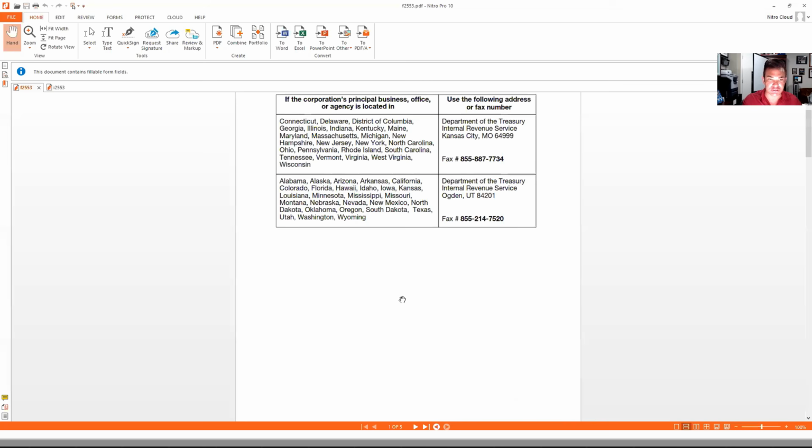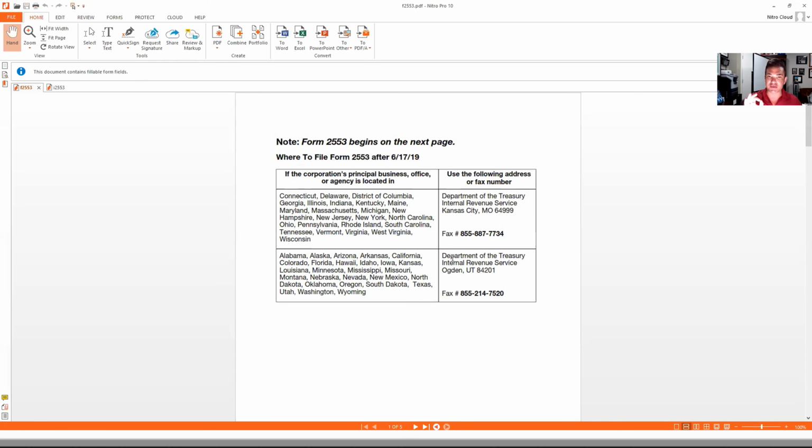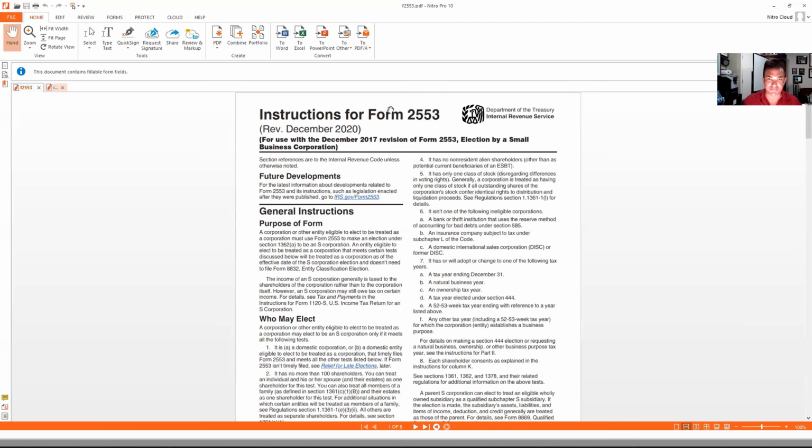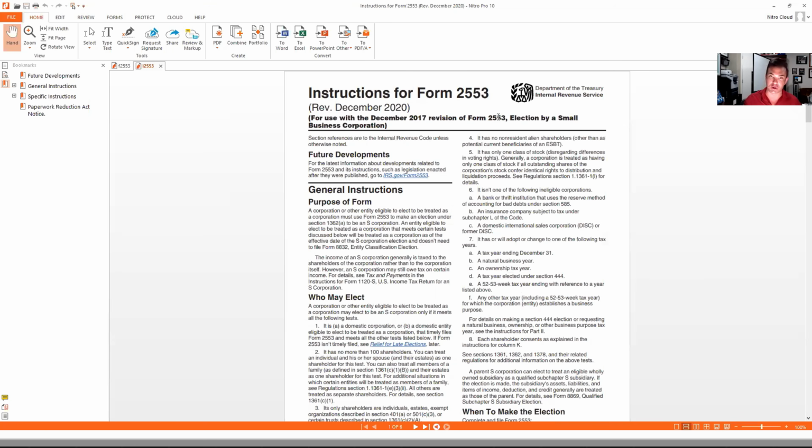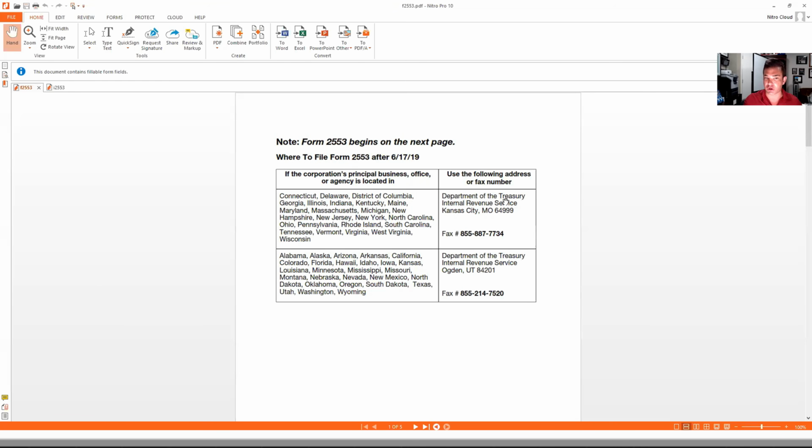So all you need is Form 2553. And how do you find it? You can go to the IRS website, put it in there, or do a simple Google search, and it should be one of the first few results. I also recommend you pull up the instructions for Form 2553. It's not a long read, and it's very, very helpful. But let's go back to the regular Form 2553.